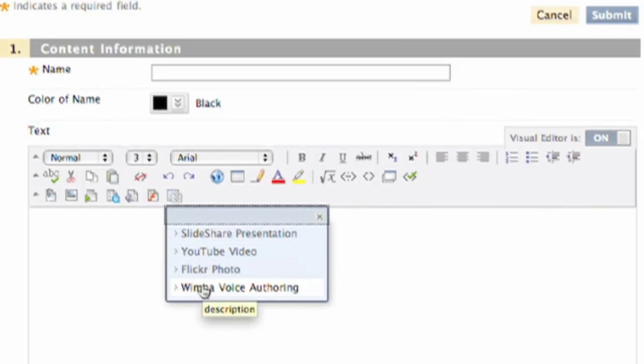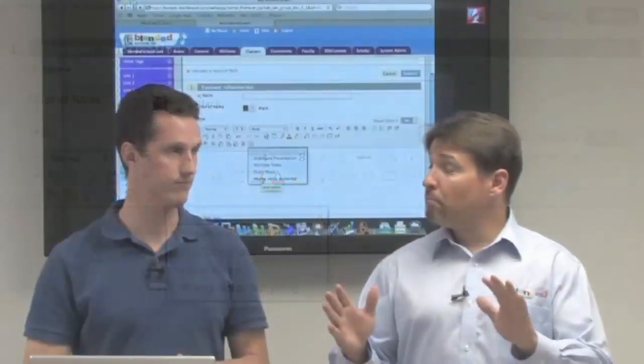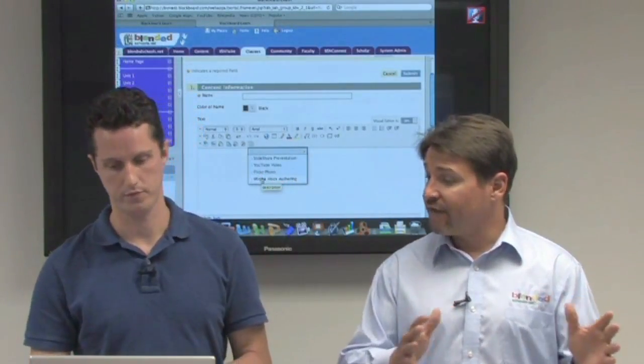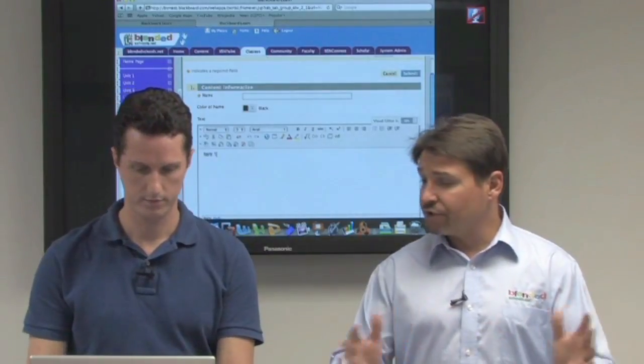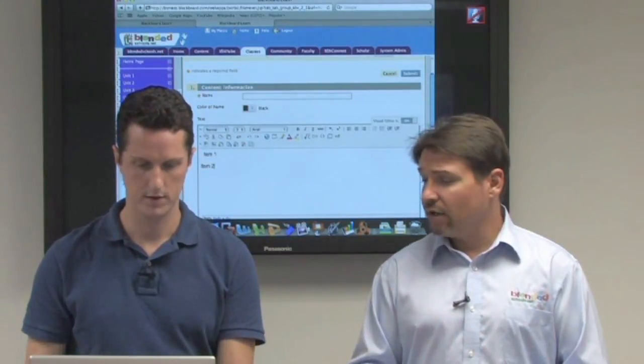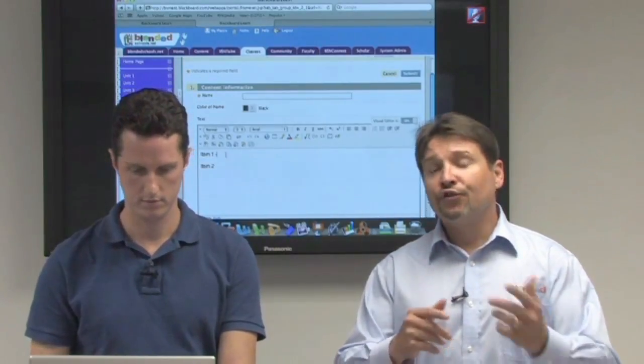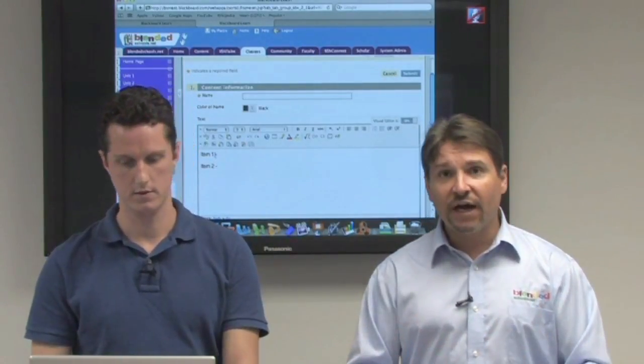Now, Wimba Voice Authoring is there, which again allows you to bring in multiple elements within the text box editor. For example, you could have the text of that objective or enduring understanding, and then you could actually have a little audio file embedded, some more text, another audio file, and so forth.